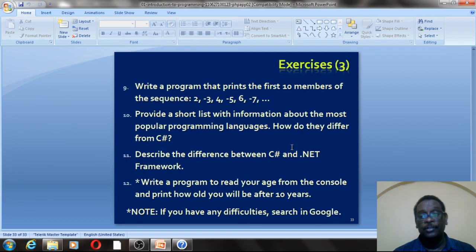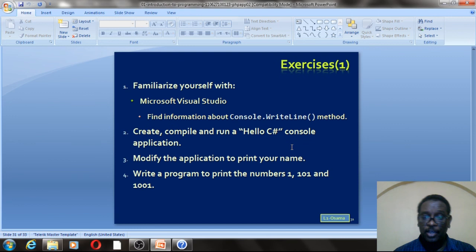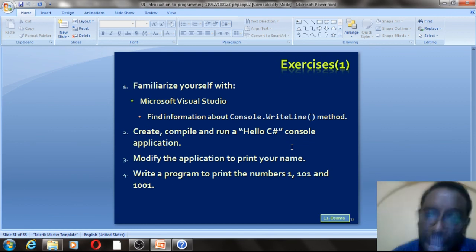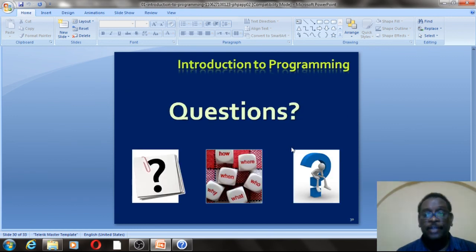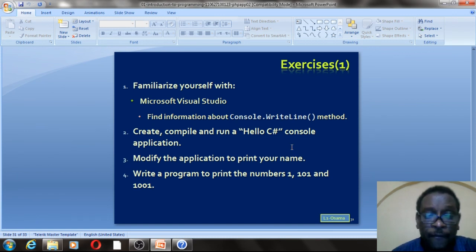Here we have exercises. I hope that you answer these questions. Familiarize yourself with what Microsoft Visual Studio means. Find information about the console.write method. Create, compile, and run Hello C# by using a console application. Modify the application to print your name. Write a program to print numbers 1, 101, and 1000.